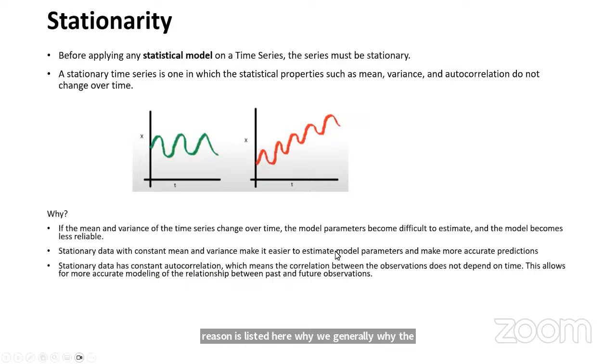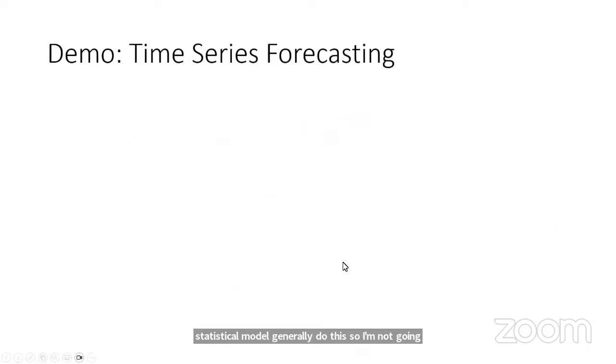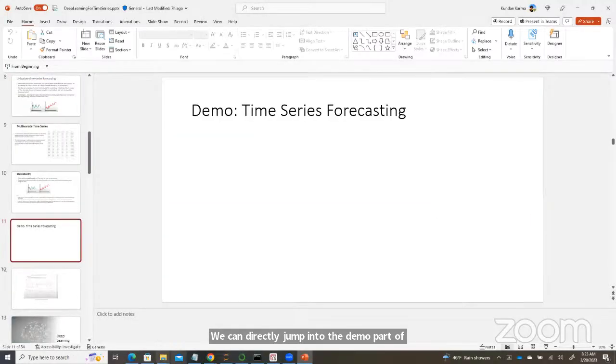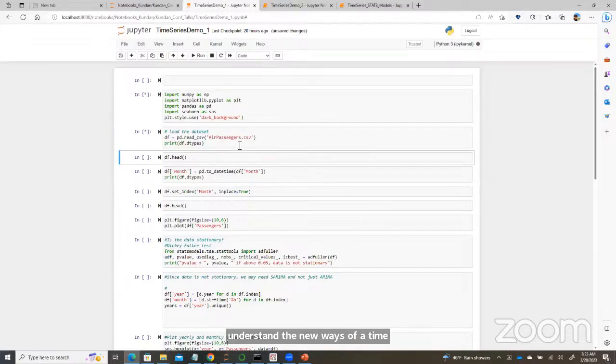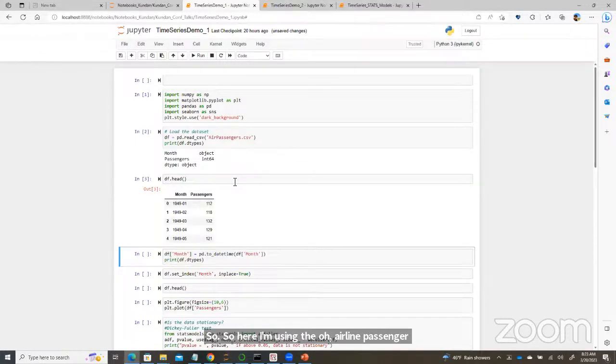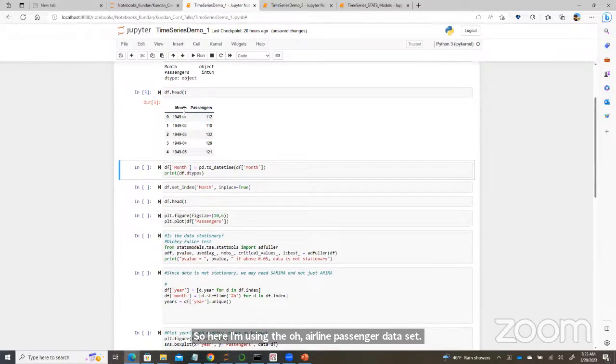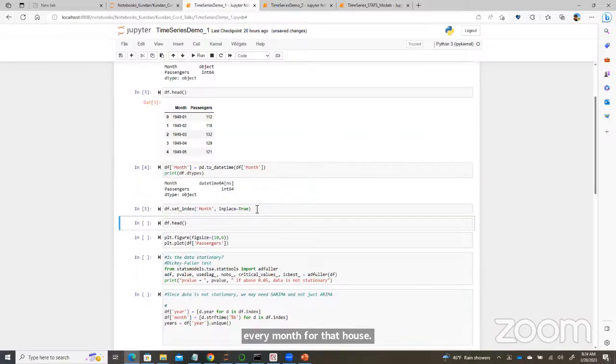We can directly jump into the demo part. I will show you how we can do it using the old ways, so that will help you understand the new ways of time series. Here I'm using the airline passenger data set. Suppose I have data with two columns: one is the time, and another is the passengers for every month, the average passengers, so that we can forecast the next set of passengers.